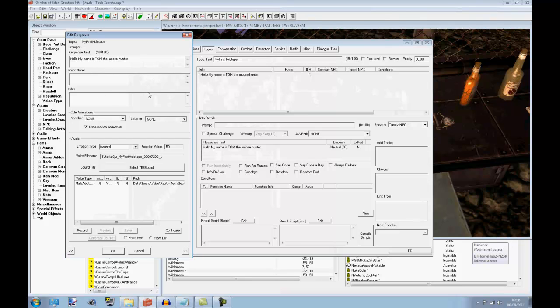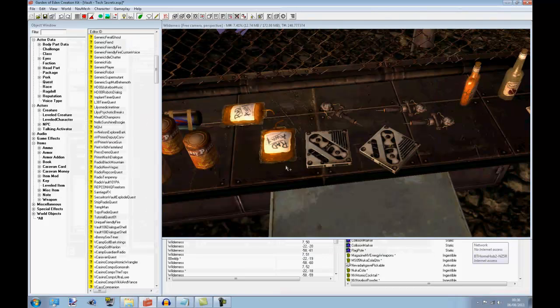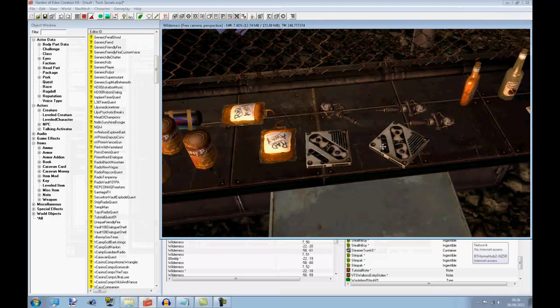So yeah, guys, that's how you make your own personal holotapes. That should be fine. If you have any questions, go ahead, ask away.